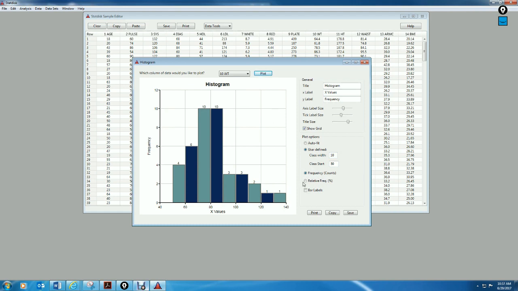And just so you know, you can come down here and change between frequency and relative frequency in percent. The only thing I don't like about the relative frequency in percent is that it always just rounds off to integer values. So let's just go back to the counts.